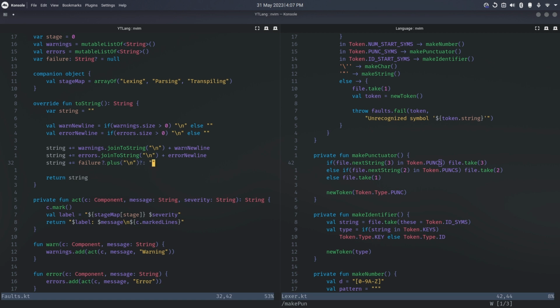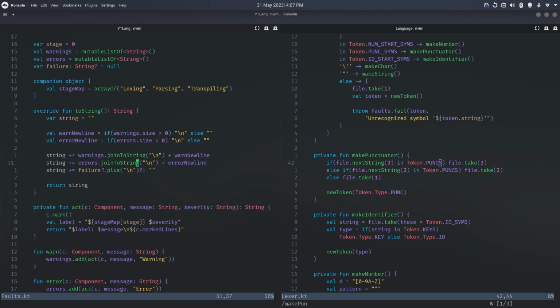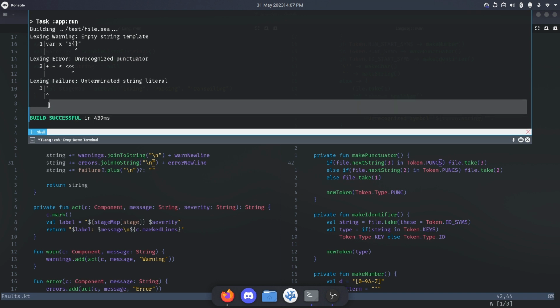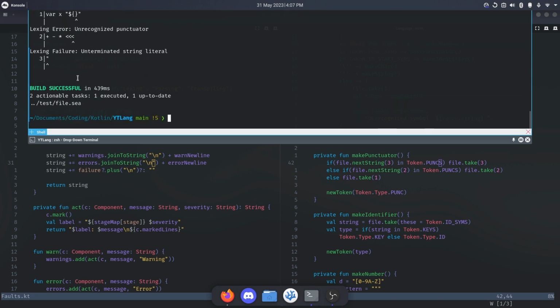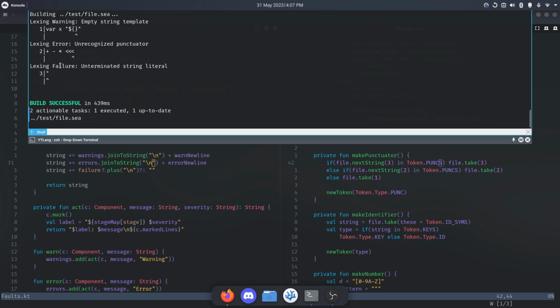Except the failure shouldn't, because we're adding the new line to the end of the failure if it exists. Yeah, but that should just be a single new line. And then we're doing print line. So where's the third one coming from? Oh, probably from like Gradle or something. It doesn't really matter, because this isn't even how we're going to be running this most of the time.